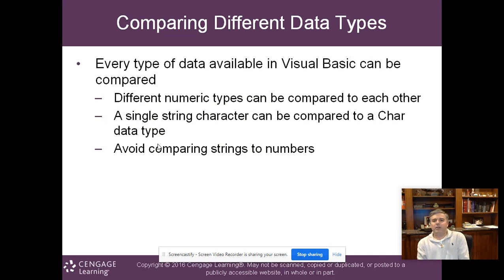So every type of data available in Visual Basic can be compared. Different number types can be compared to each other. A single string character can be compared to a character data type. VB will allow you to compare strings to numbers, but you want to avoid that because oftentimes it will give you results that you don't expect, because it tries to do some implicit conversions itself in the background and it won't always turn out the way you expect.